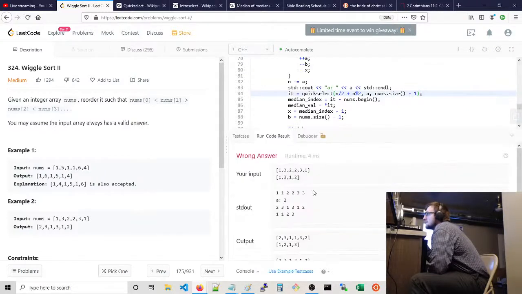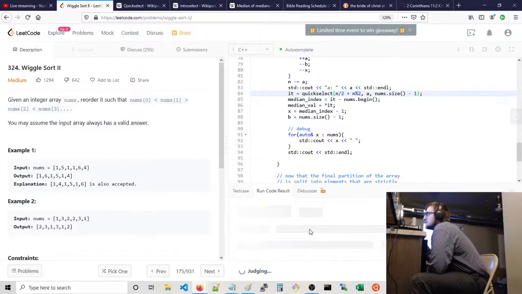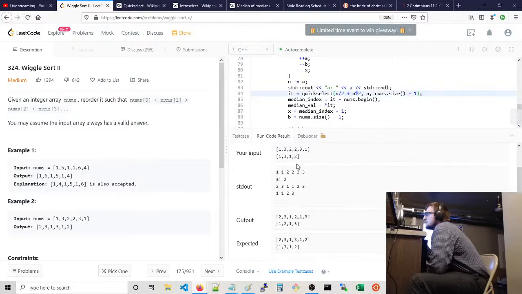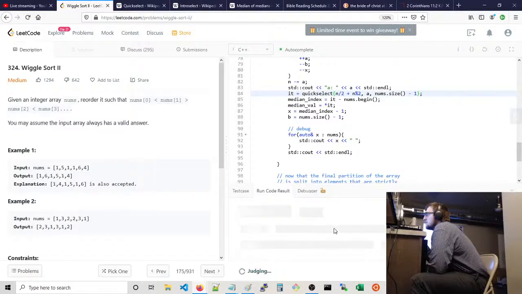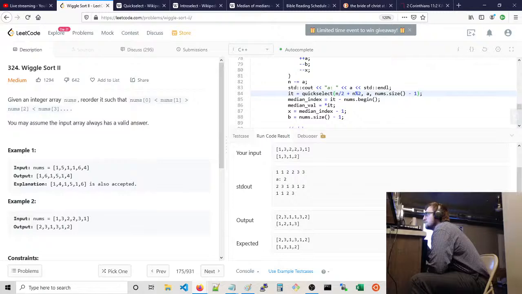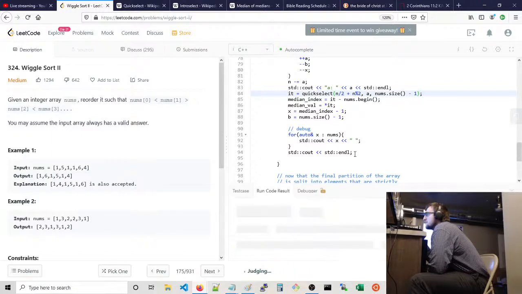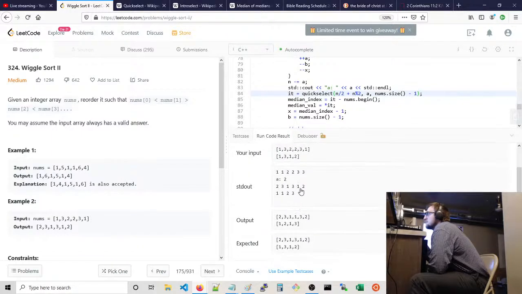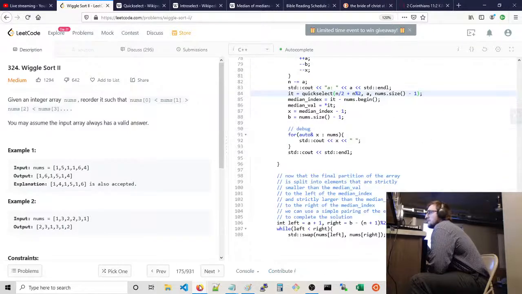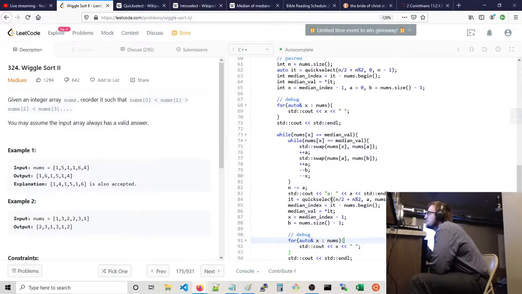You know what I think it is? I think it has to do with... No, this 1, 1, 2, 3 is coming out right every time. It's coming out right every time. Oh. Okay. What's going on here? Does this not do what we think it does?